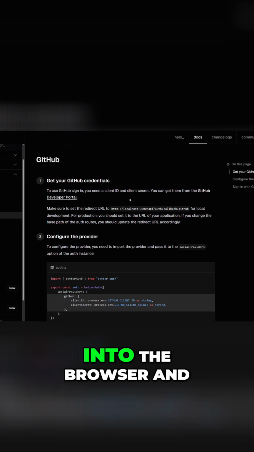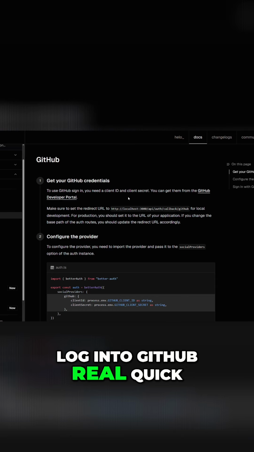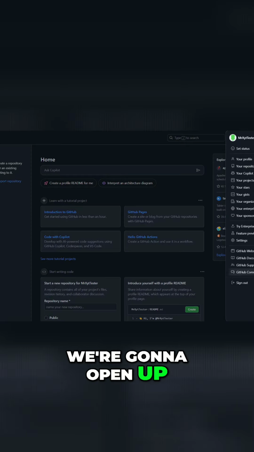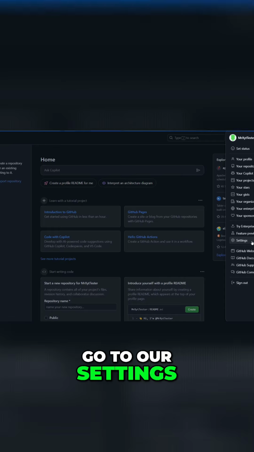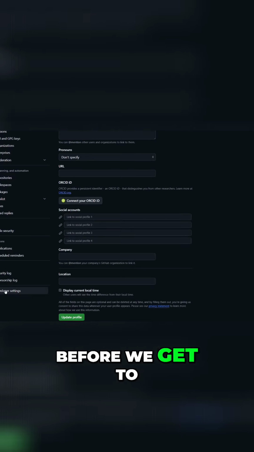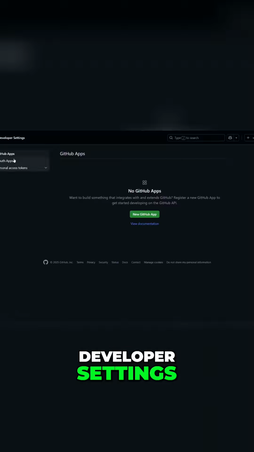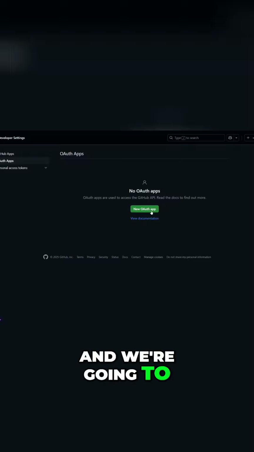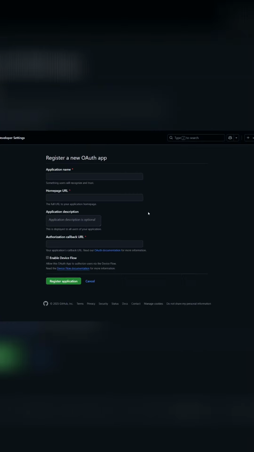So let's jump over into the browser and log into GitHub real quick. Okay, we're in GitHub here. We're going to open up the panel here to go to our settings. Then we're going to scroll all the way down before we get to developer settings. Make sure you're not creating a GitHub app, you're creating an OAuth app. And we're going to click here to create our new one.